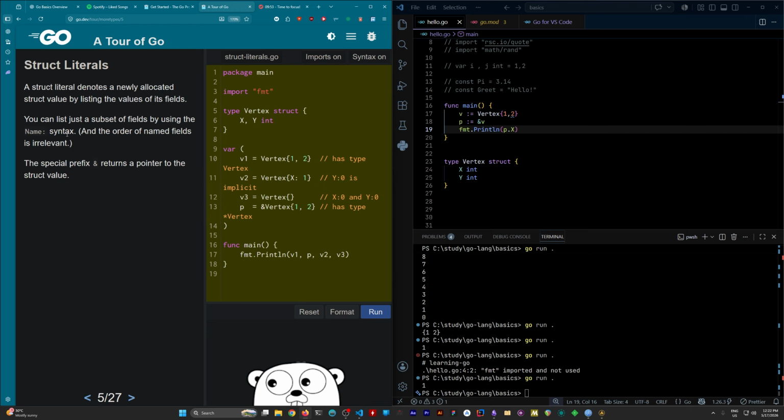A struct literal denotes a newly allocated struct value by listing the values of its fields. You can list just a subset of fields by using the Name: syntax, and the order of the named fields is irrelevant. The special prefix & returns a pointer to the struct value. As type struct literal, I am assuming this is a struct literal.